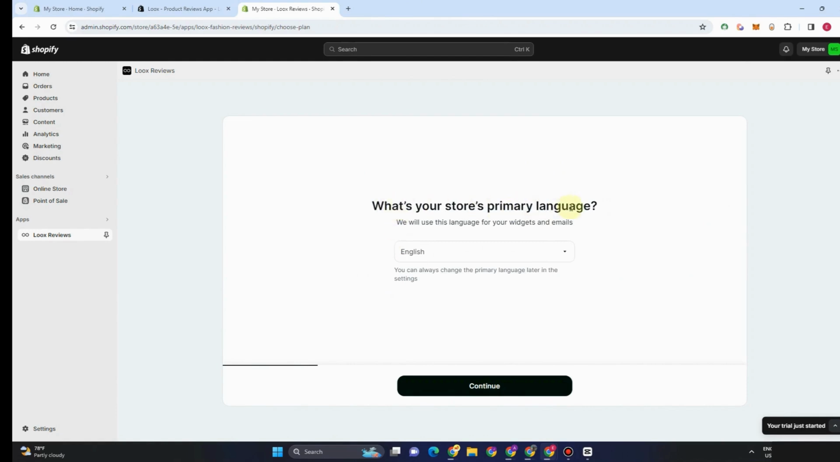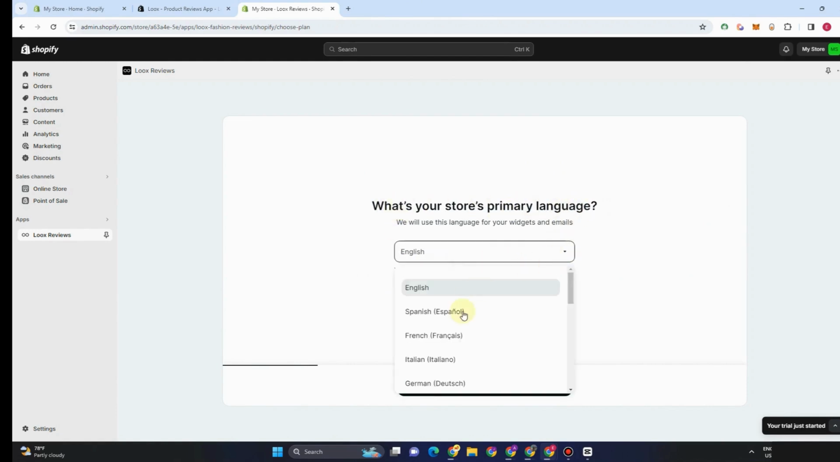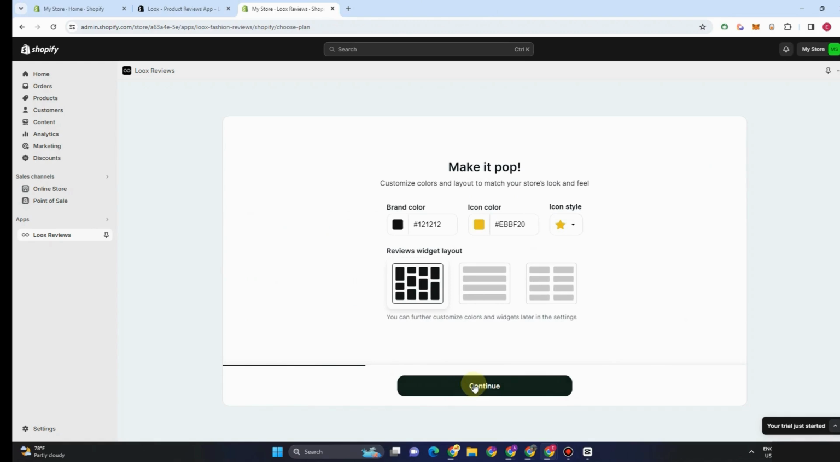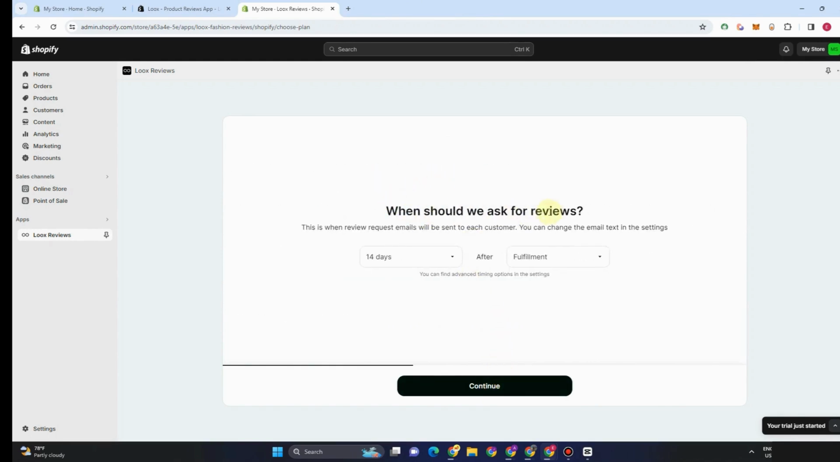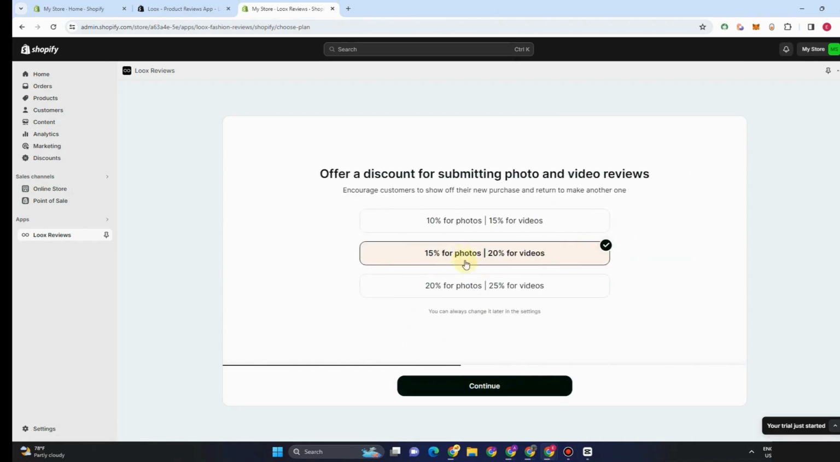Okay, just click continue. What's your store's primary language? So everything is up to you. For me, it's English, but you can scroll down here to look more. So you can see here brand color, icon color, but actually you can do this customization later. So just click continue. And then when should we ask for reviews? Then you can do that later. Okay, just click continue. Offer discount for submitting. Actually, everything is up to you, but you can do that later. Okay, so all you have to do here is to click continue.